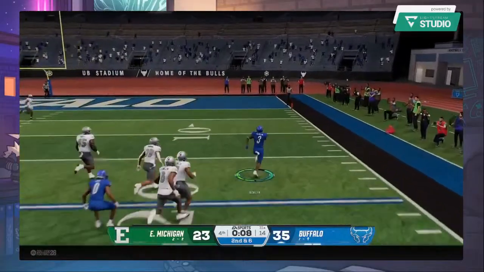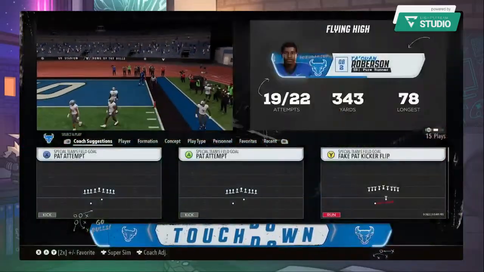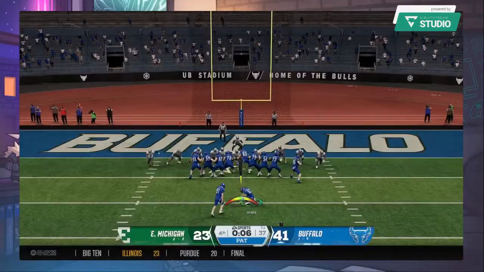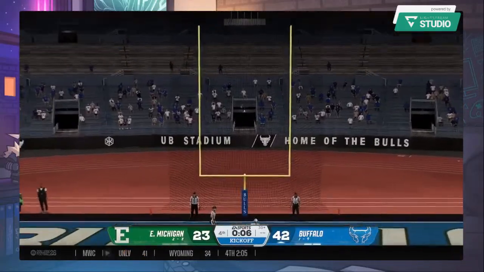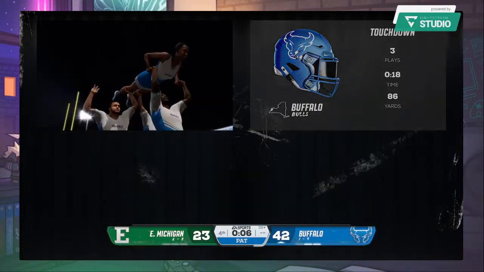Quick release by the QB. Turning it, headed to the end zone. And he slipped through the crowd, and he'll house it. Touchdown, Buffalo! Boy, do they need that score. Gave them a little cushion as they try to put a stop to this 2-game slide.